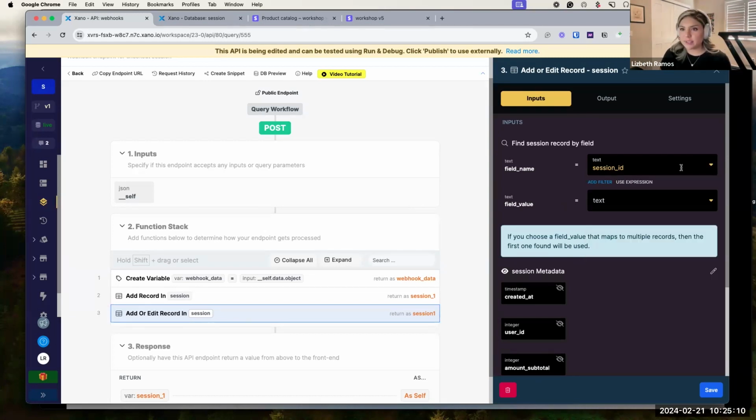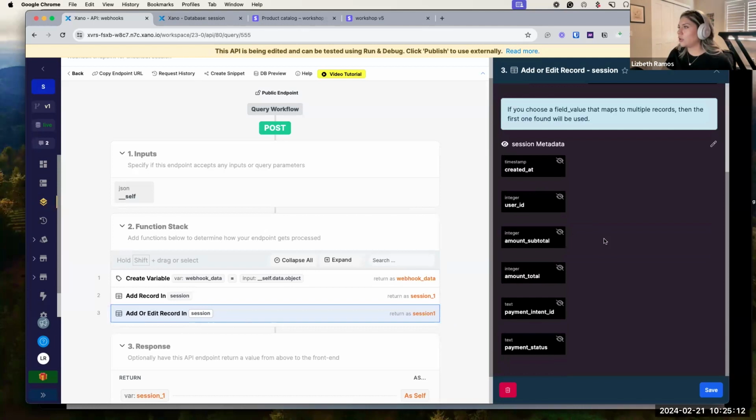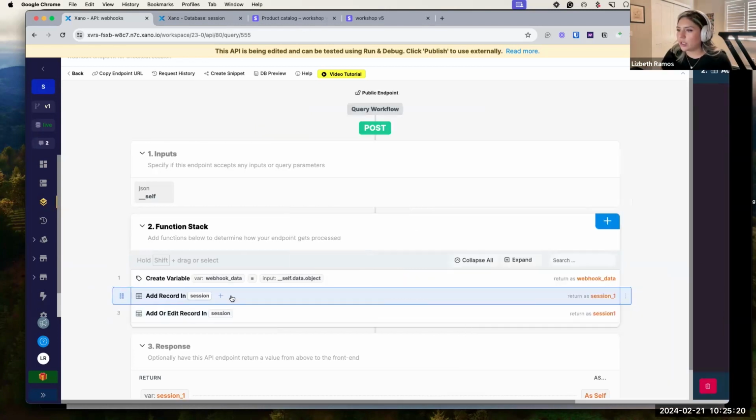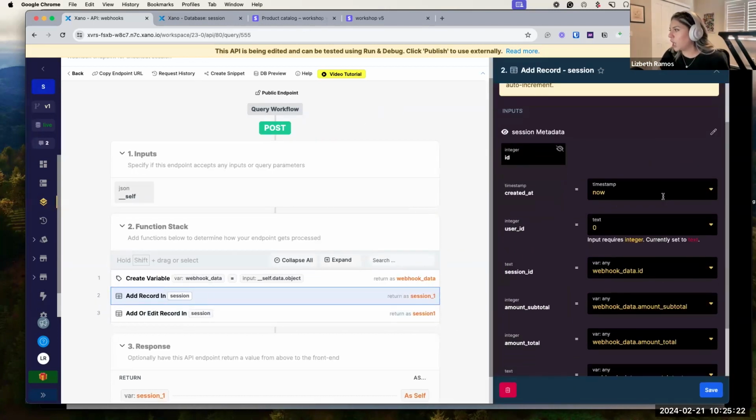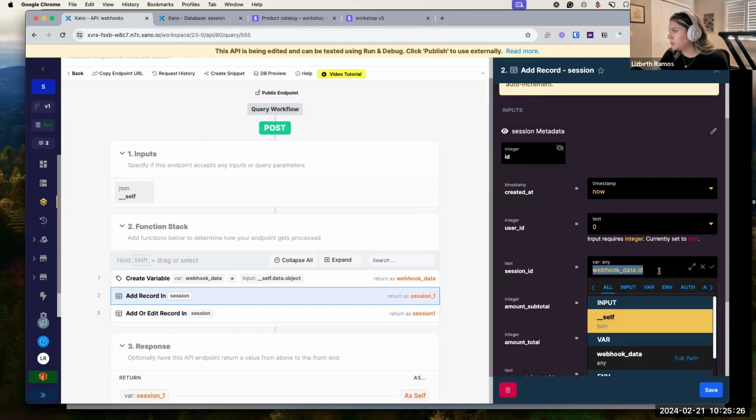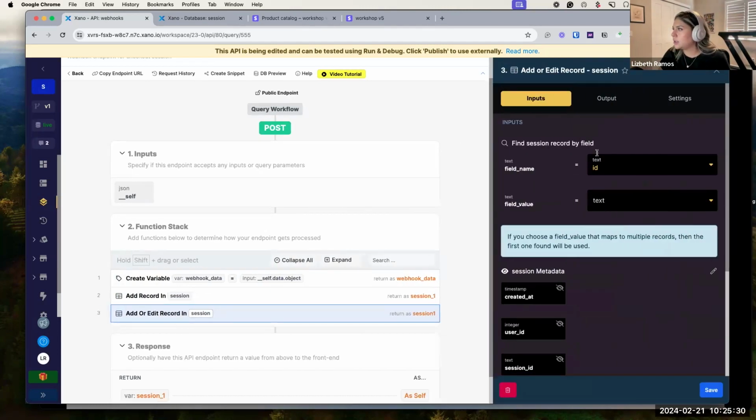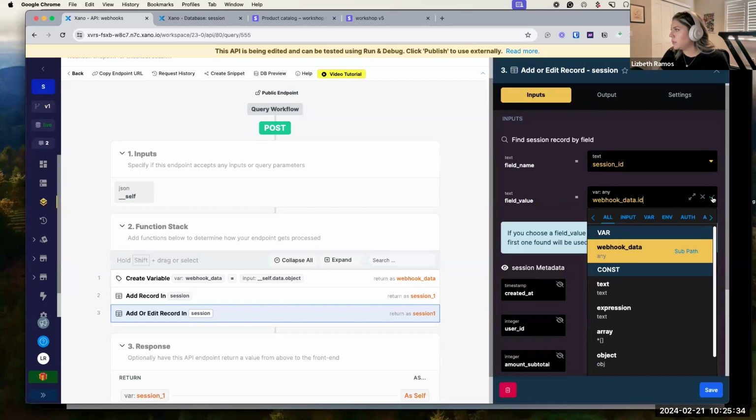The cool thing about this extension is that a lot of the mapping with the dot notation has already been created for us. So what I'm going to do is go into this add record in session function and grab a lot of this. So this session ID exists in webhook_data.id. Let me make sure that this is all updated here.